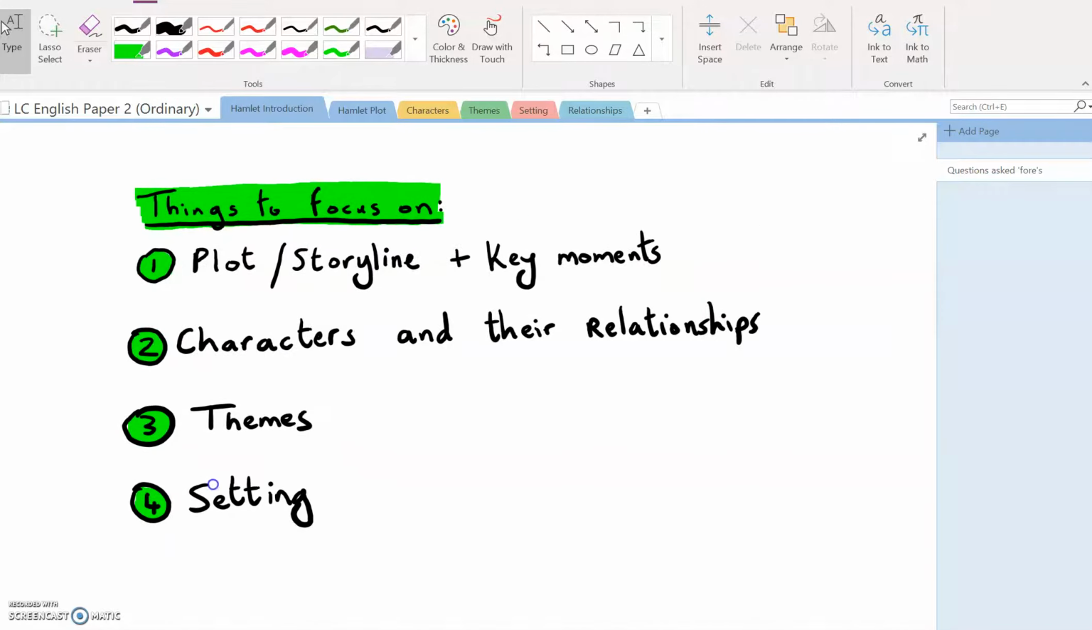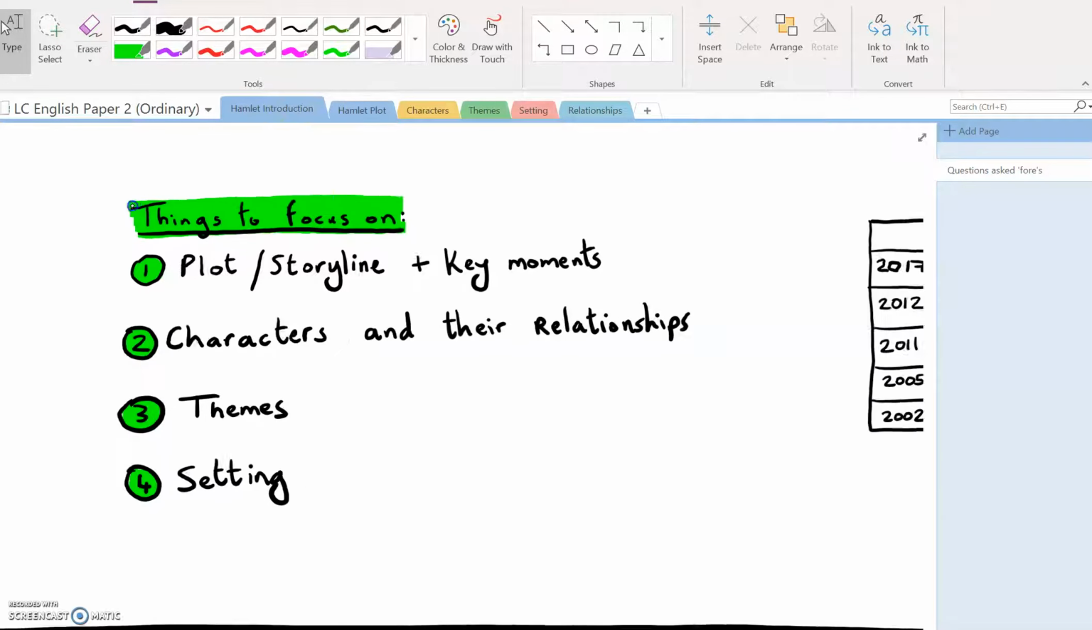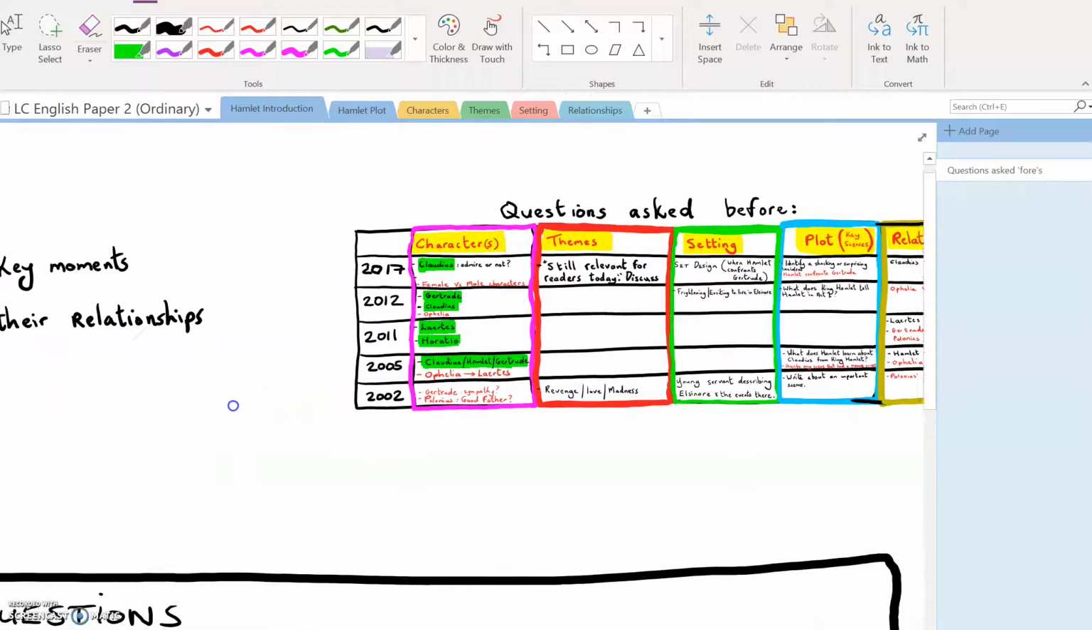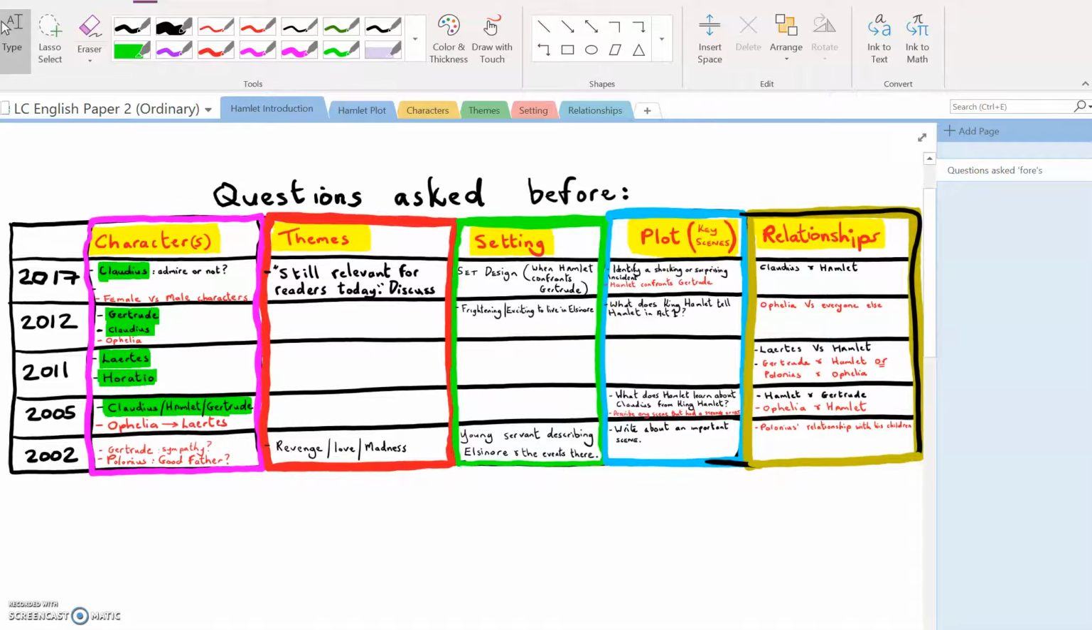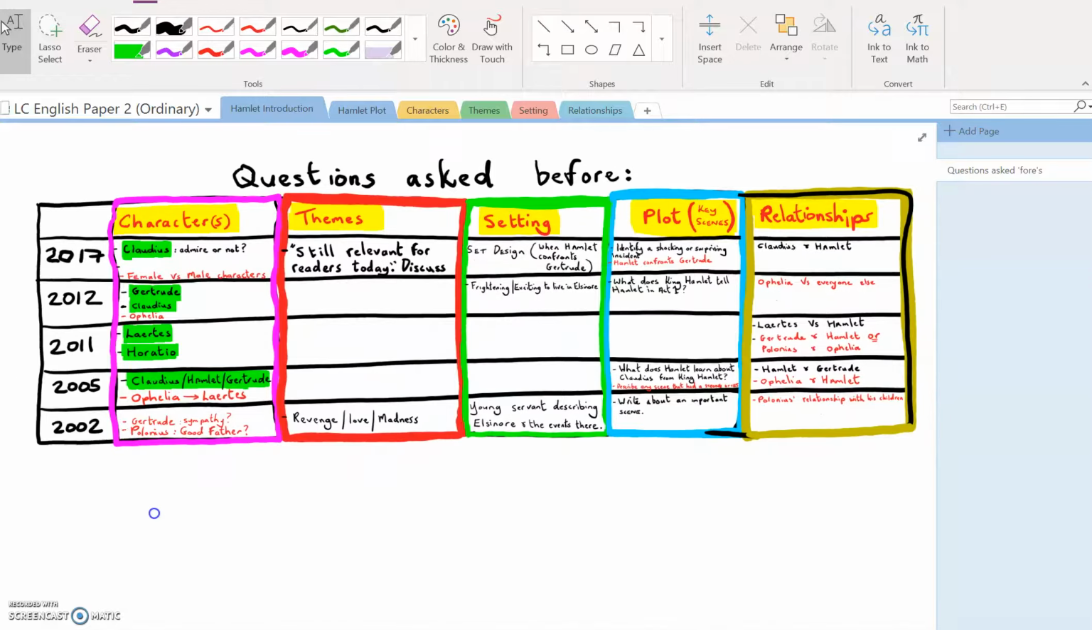On this first page in the introduction, you'll find these four things. You'll also see a little chart over on the right as to what types of questions have been asked in the past. And this booklet was made using these things as a guide. So you've got your character questions, your theme questions, your setting questions, your plot questions, and your relationship questions. All there. And you can look over that yourself if you want quick access.